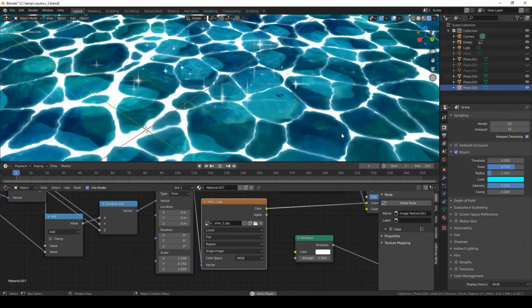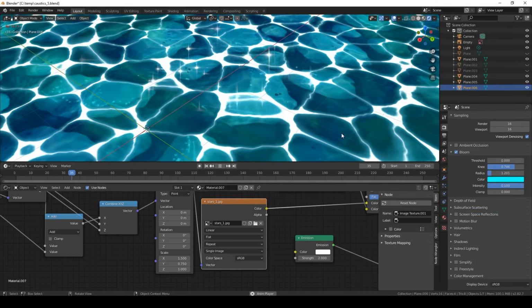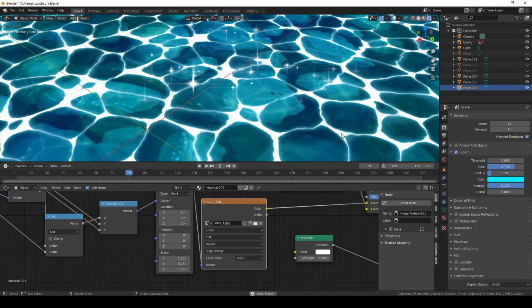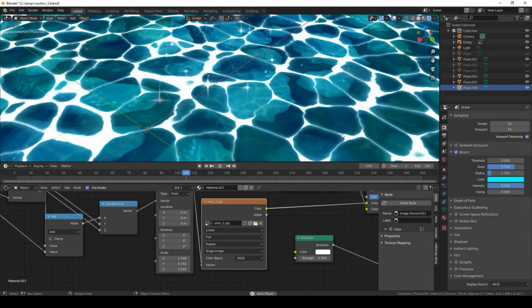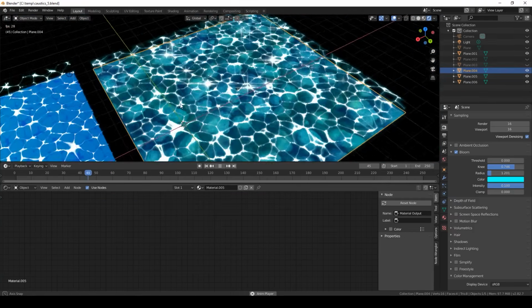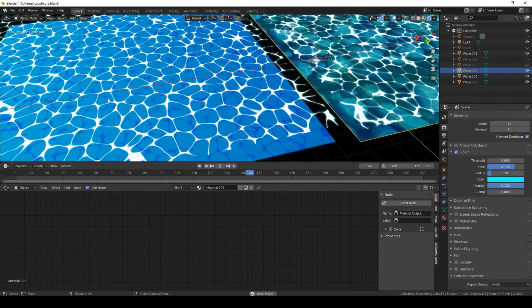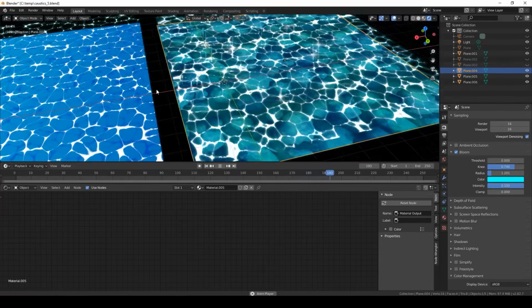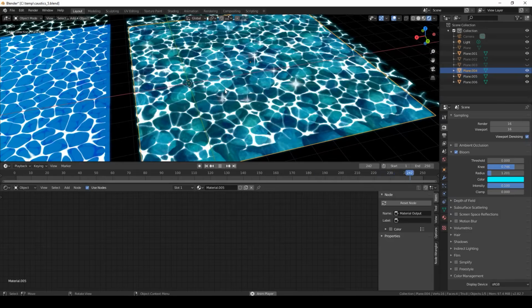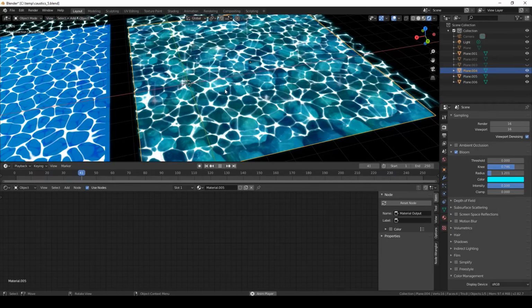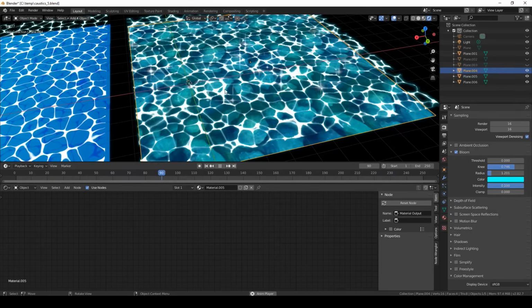Hi, I'm Christoph, and today I'm going to show you how to make these caustics and sparkle effects for stylized water in Blender. We are going to make two versions of the caustics effects. One is going to be for still water, and the other one is going to be for a rapid moving current. So without further ado, let's get started.